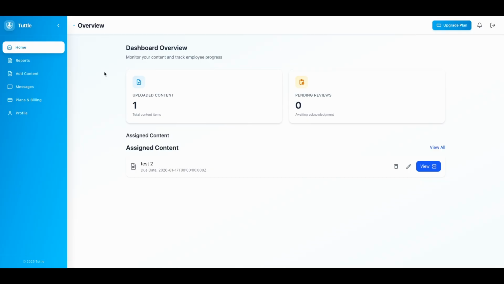This is what the dashboard is going to look like for your admin account. As you can tell, it's very simple. You can see there are uploaded content here. This is how much content you have sent to your team members. And then pending review. Right now we have 0.